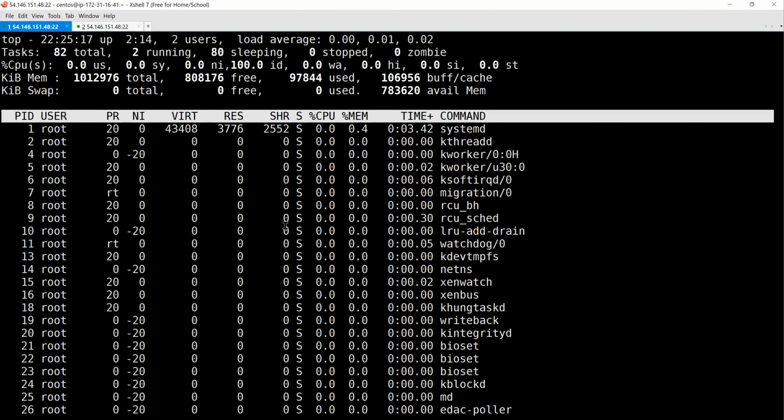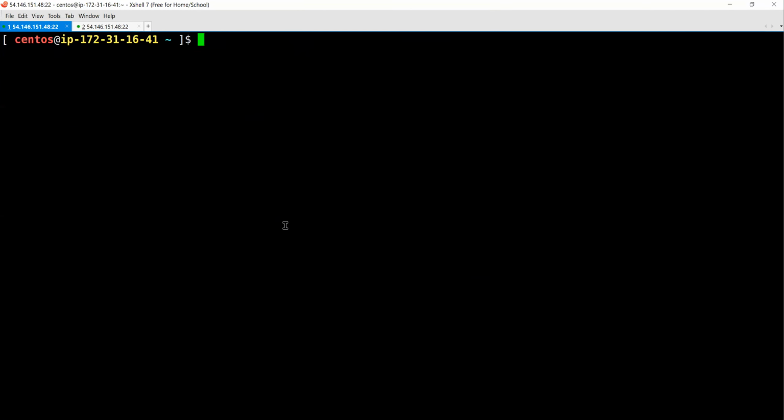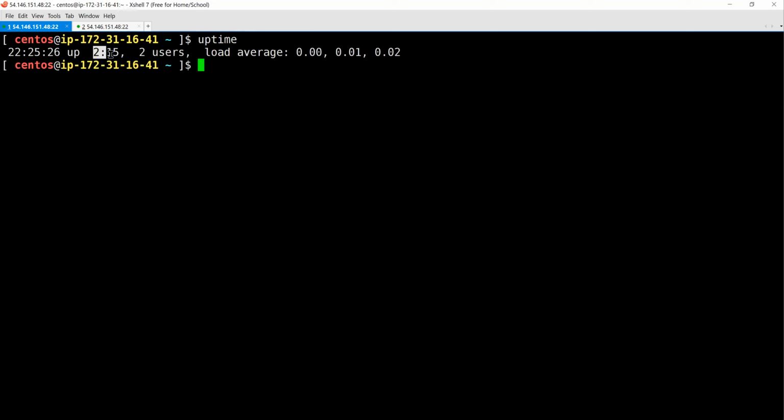You can also get a similar output from a command called uptime. Uptime is a command which helps you determine since when the machine is up. You can see that the machine is up for the last 2 hours 15 minutes, the number of users connected to the machine is 2, and the load average is also shown. You can also see the load average from this command. All right, that's about the load average.